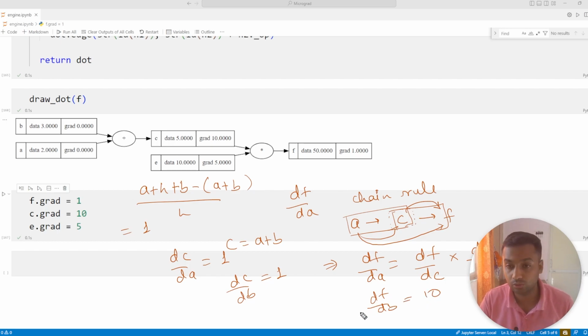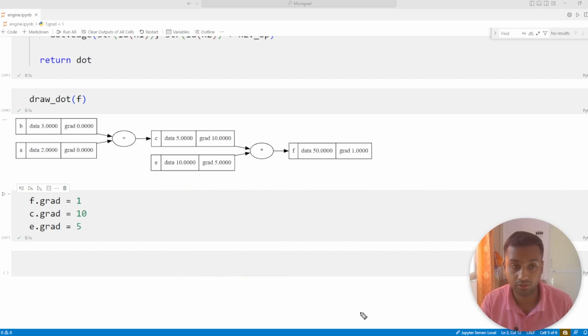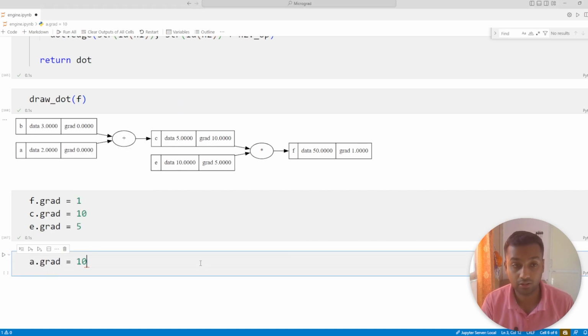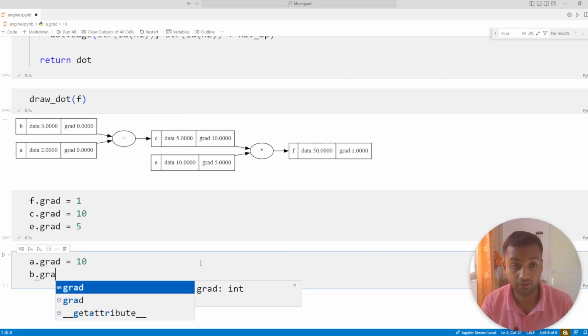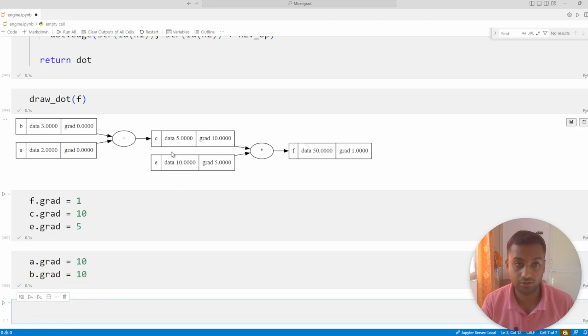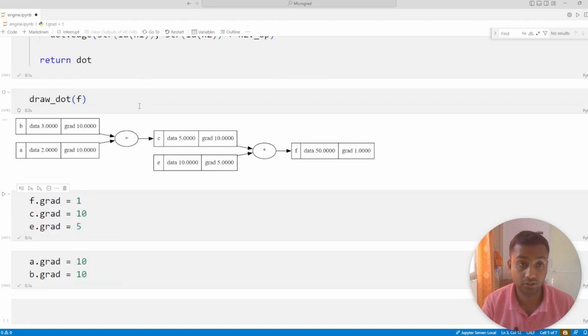Okay, so let's change the value of the gradients manually. The new values of a dot grad will be 10 and b dot grad will be 10, right? Let's do it and let's refresh this. Now all the gradients are updated. So now you have understood.